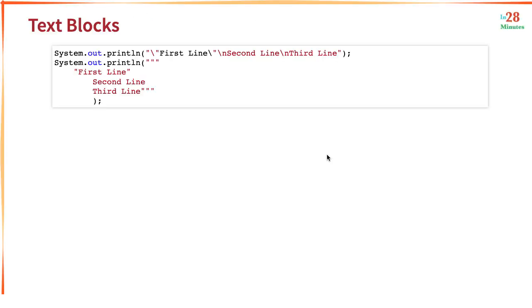Welcome back. Let's look at another new feature in Java, which is text blocks. Look at this line of code. Is it easy to read what it's going to print? You can see that we have the slashes in here to escape double quotes. And we have \n to indicate a new line. And this kind of code is difficult to read.